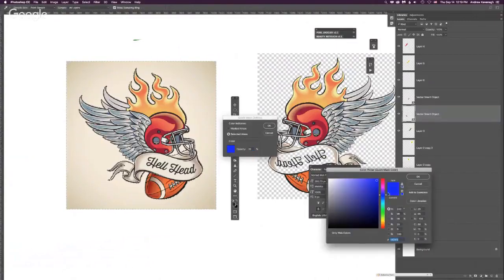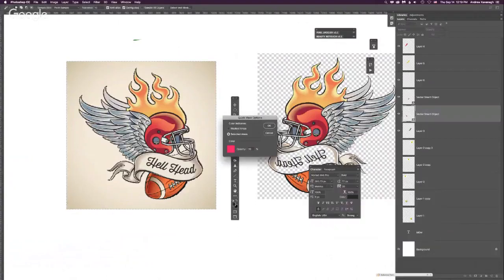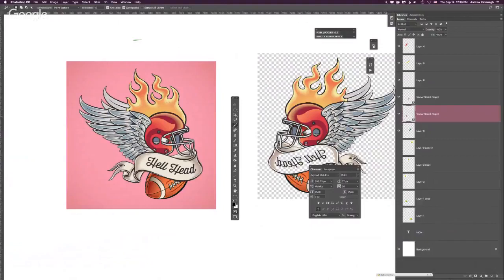And you might have red as your color. It doesn't matter. It's just a preview. And then when you hit Q, you get a quick mask preview. That just shows you how solid or smooth your selection is. So I like to do that because it'll let me know if I missed anything.